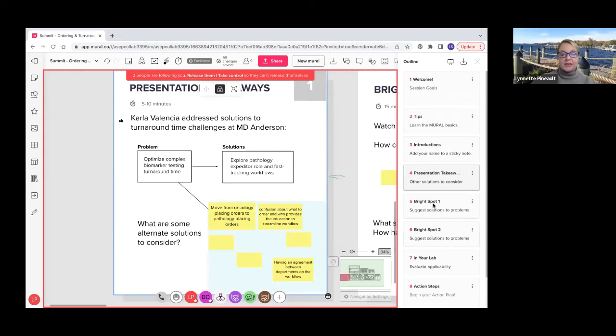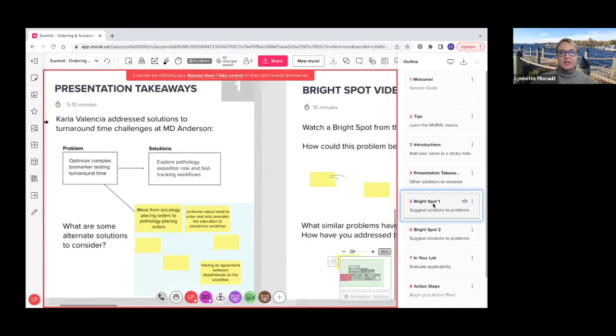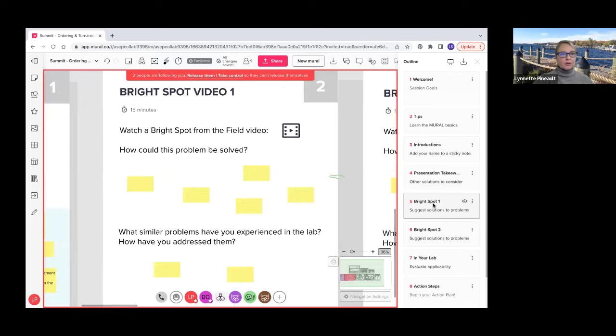We're going to go on to the next piece of this. We have 2 videos that we're going to be watching today, and we're calling those bright spots. They're little vignettes from other leaders in the field who deal with some of the same issues that we've been talking about today. They have described for us some problems they've come across and some of the solutions they've had.